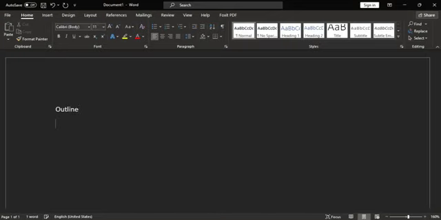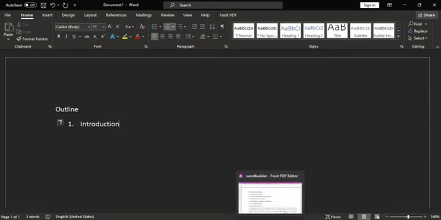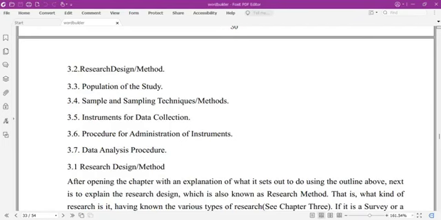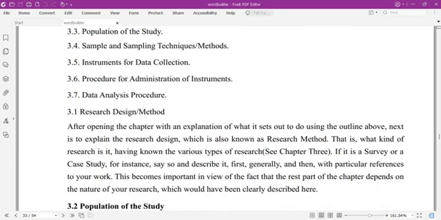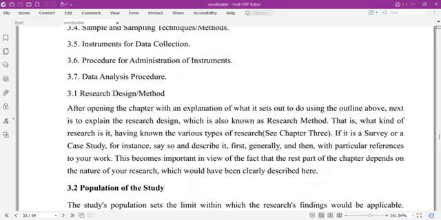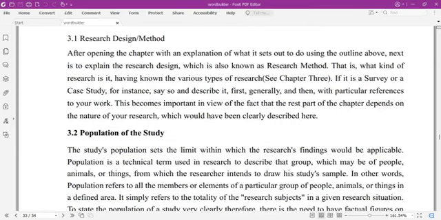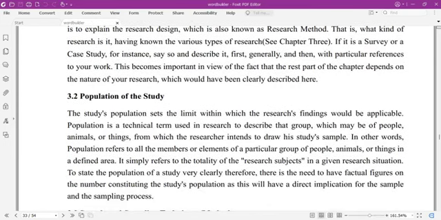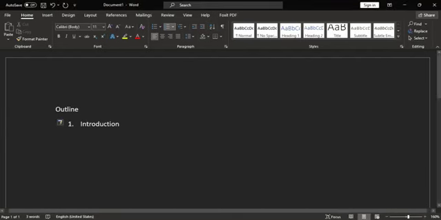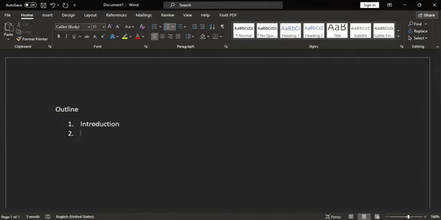We talked first about the introduction, telling us the type of research you're working on, explaining it further, and then going specific to the exact one you're doing. Then the next one is the population of the study. Population of the study. Let's take it. Number 2, population.